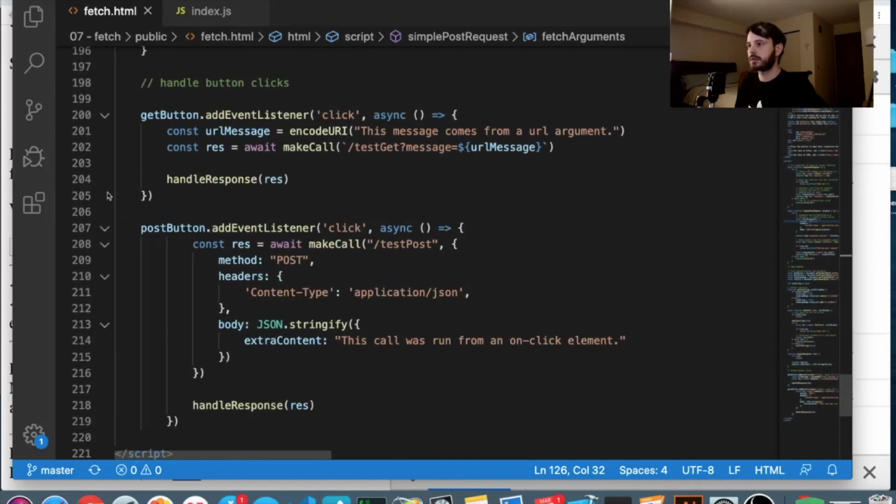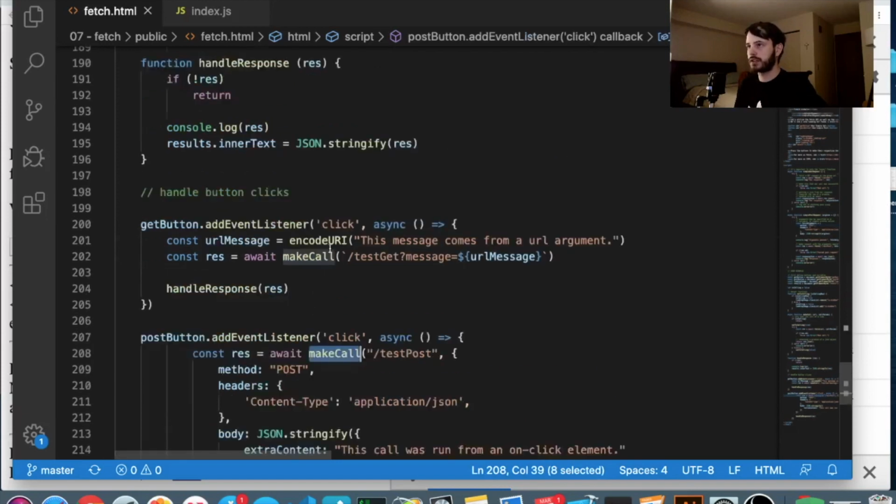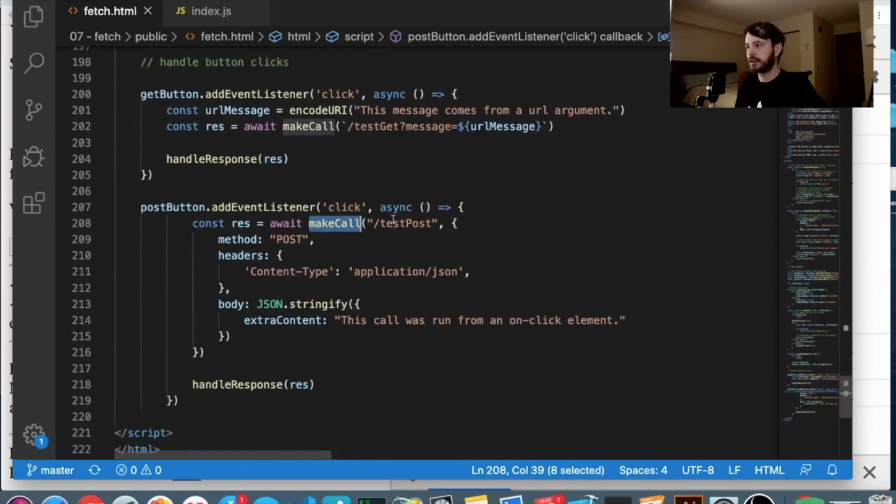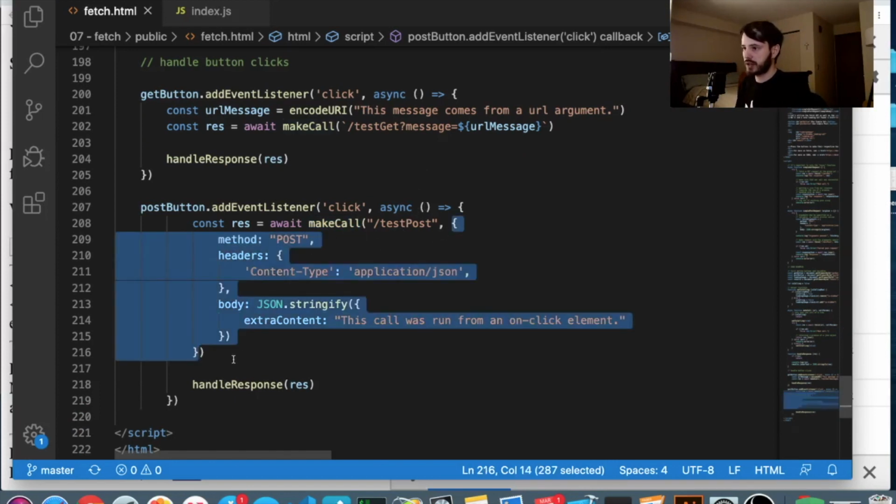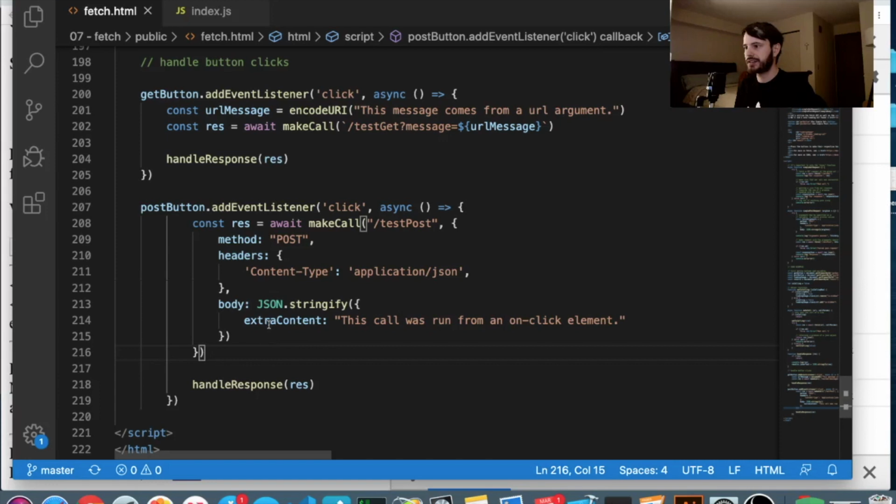Both the get and the post are doing essentially the same thing. We're using this make call function, which I wrote above, passing in our URL, and in the case of the post request, our parameter object. In this case, we're just setting the body to this extra content. This call was run from an onClick element.